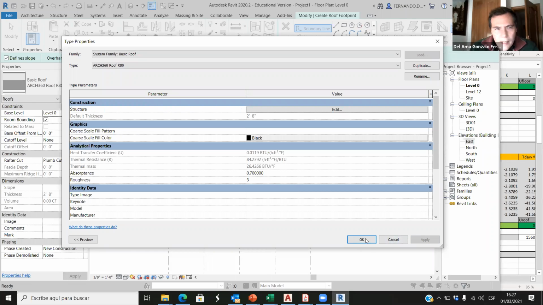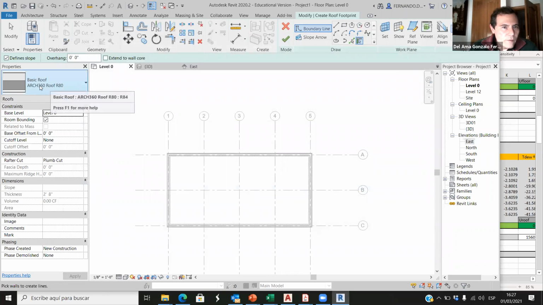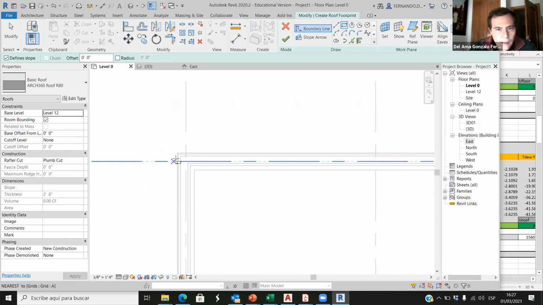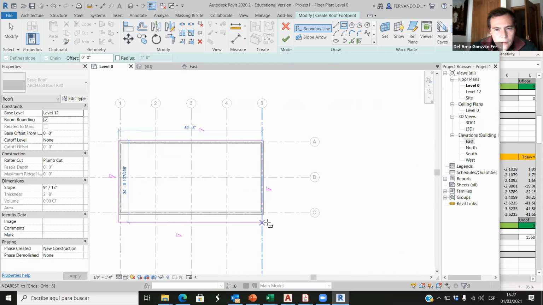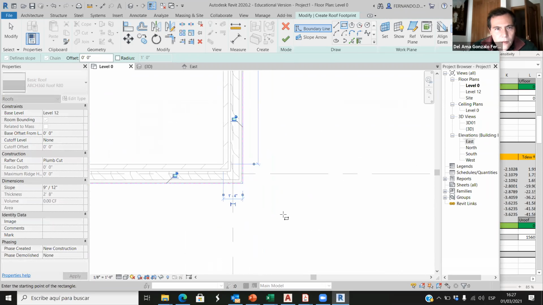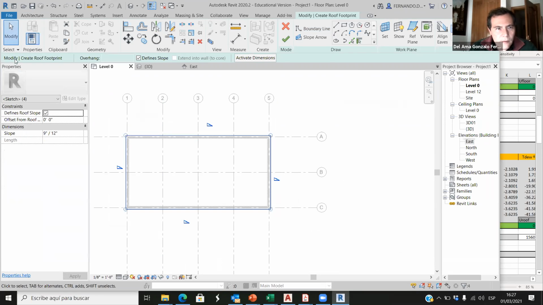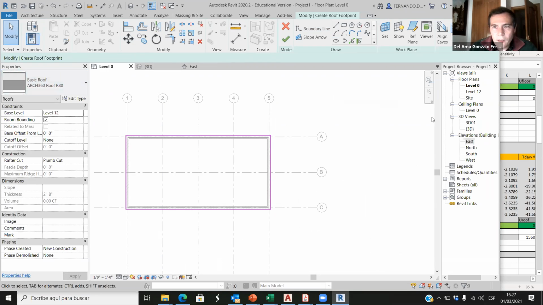So apply, okay. And now we have this basic roof, arch 360 roof, R80. And we just do this. It has to be on level 12, the roof. And it goes from that corner to that corner. We don't want slope. So select the roof. Do not define slope. We want a flat roof. And we click, OK.